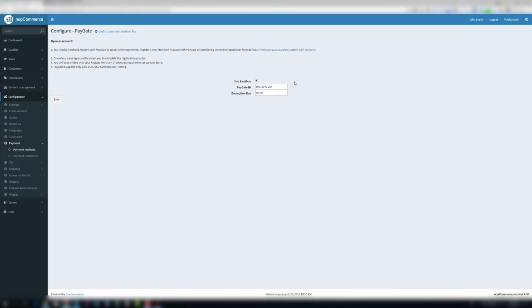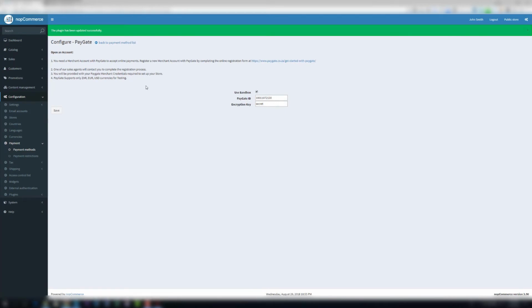Right, and you'll see we've got the use sandbox, and here we've got the default PayGate ID and encryption key for the test gateway. You hit that save button there, and you go and test on the public store. You should see the payment gateway on the checkout page. So we're going to just check that if everything's done correctly.